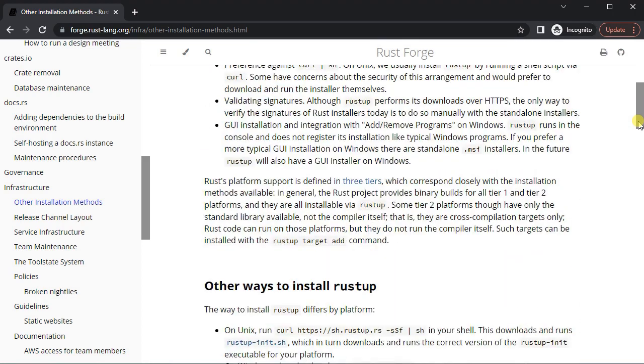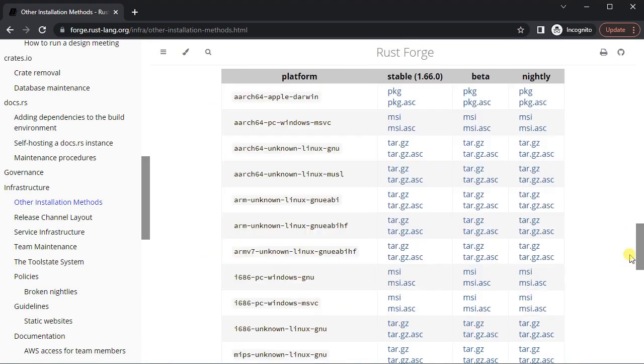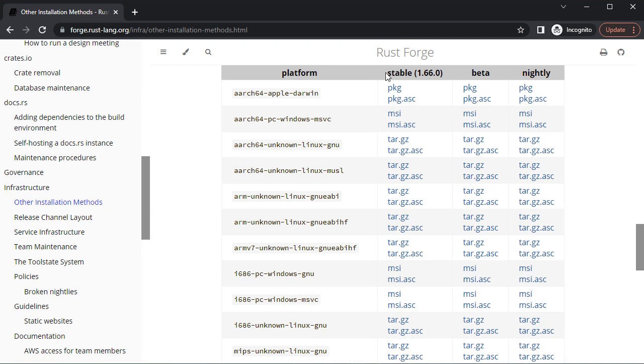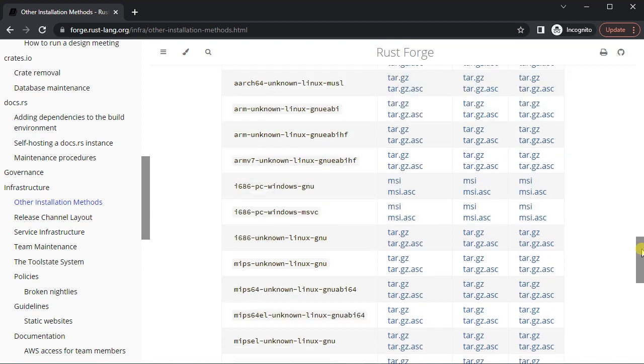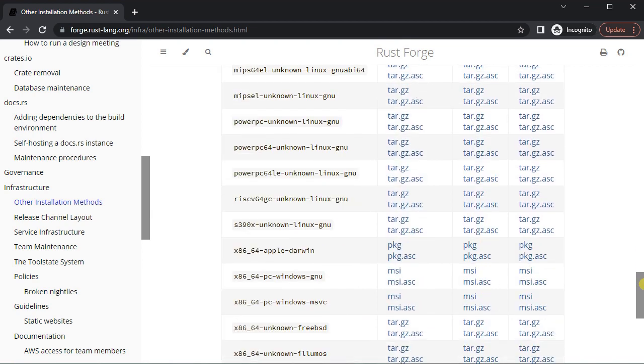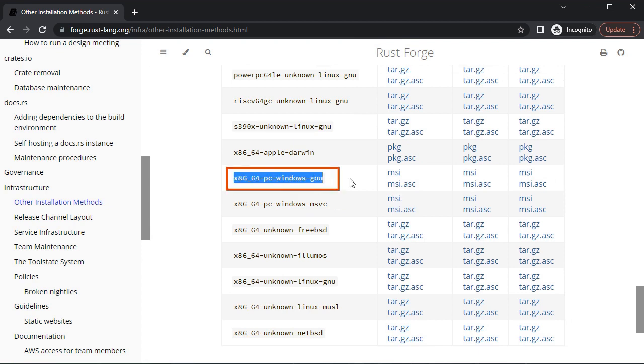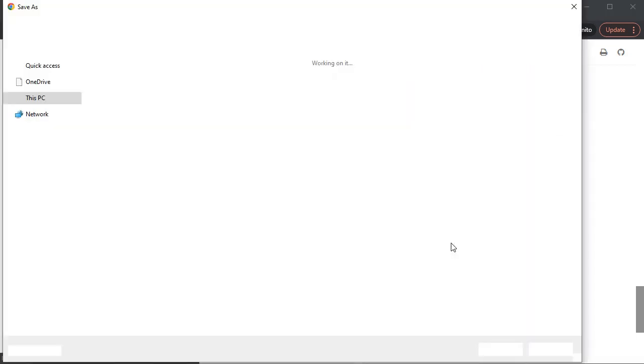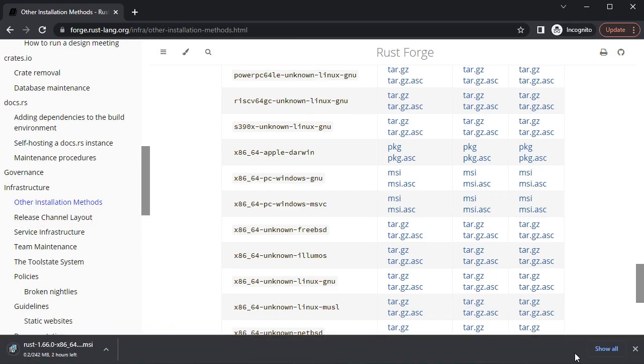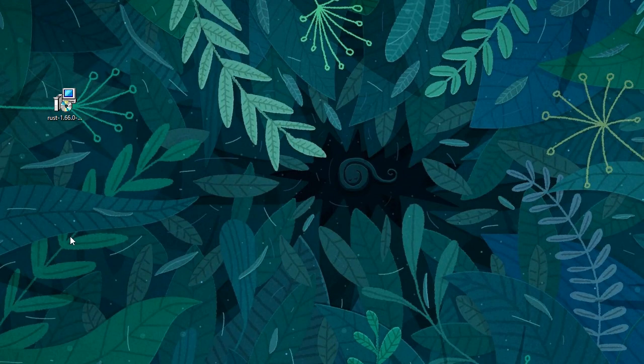Scroll down and download Rust GNU Stable Version for Windows. Download the Microsoft installer. Once MSI is downloaded, click to install it.